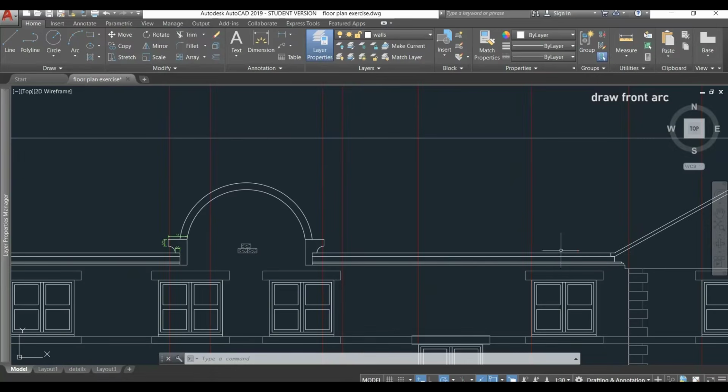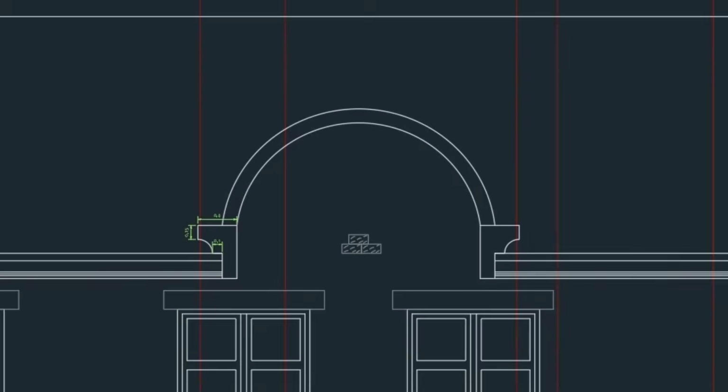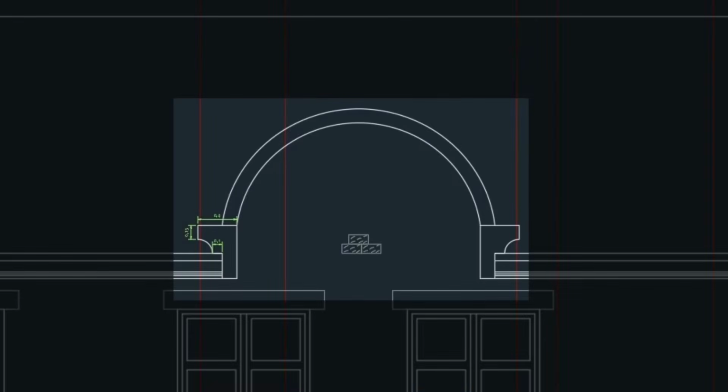Hi everybody! In this video I will show you how to draw this simple roof detail in an elevation view in AutoCAD. This is a tutorial for beginners and I will explain each step clearly. So let's start.